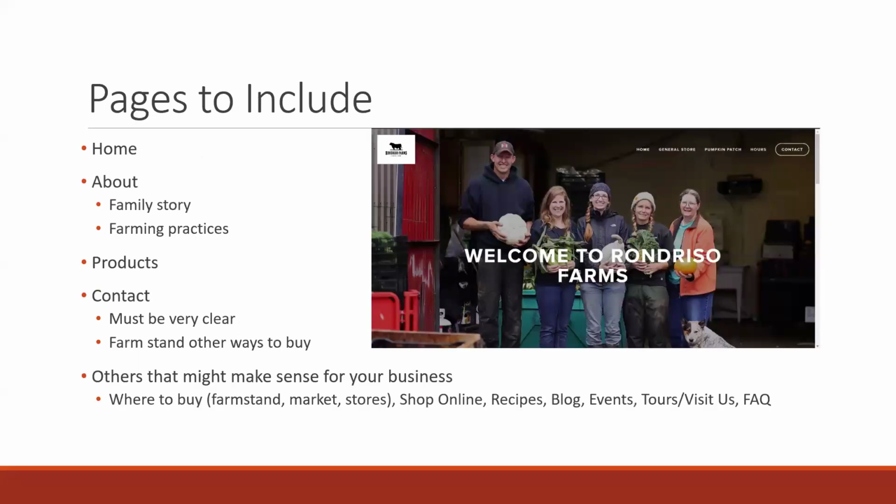Now that you've decided which platform you're going to use, the next thing to think about is which pages you want to include on your website. If you go back to the analogy of the house, the pages are like the rooms. You're going to navigate to these pages on your website, and each page will have separate information about the topic that is included. So the first page that everyone should always have is a home page.